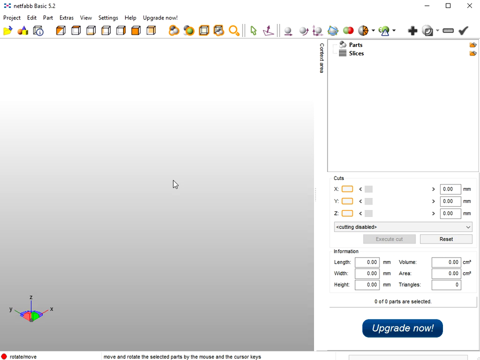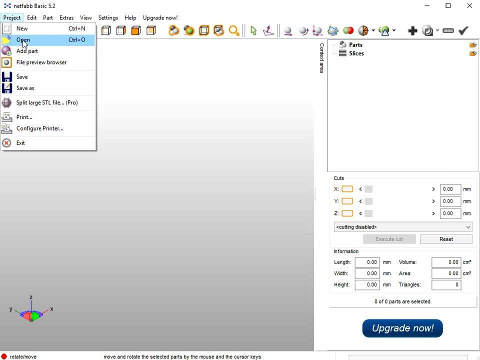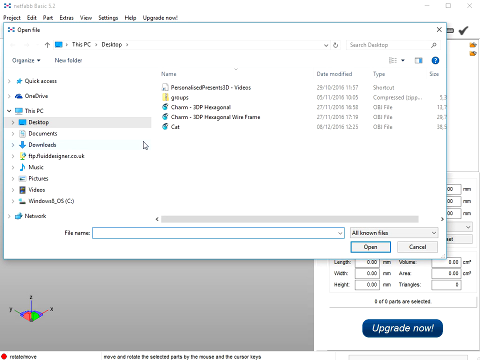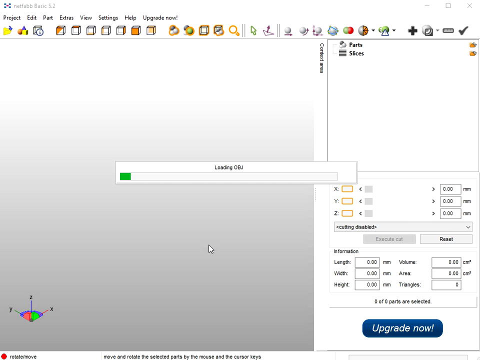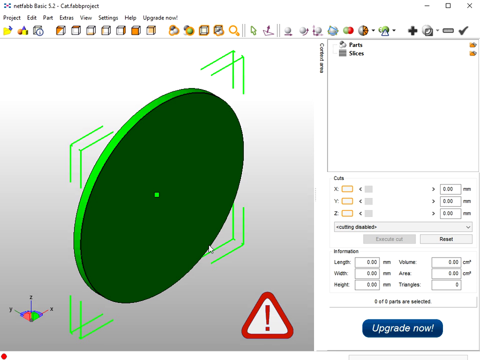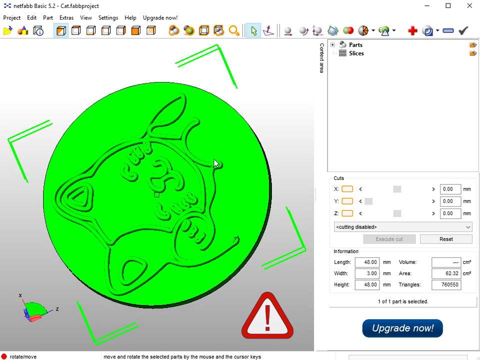So if I just go to Netfab Basic and just go to Project and Open, and go to the desktop and open the cat. Just take a few seconds while that actually loads. Now there will be some errors with this. Fluid Designer for 3D printing is based on Blender. It doesn't make an absolutely perfect job of creating watertight meshes, but because we've used curves to create that cat, I'm pretty confident that Netfab is going to be able to fix this.